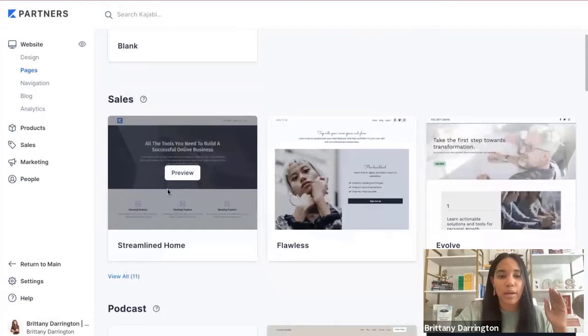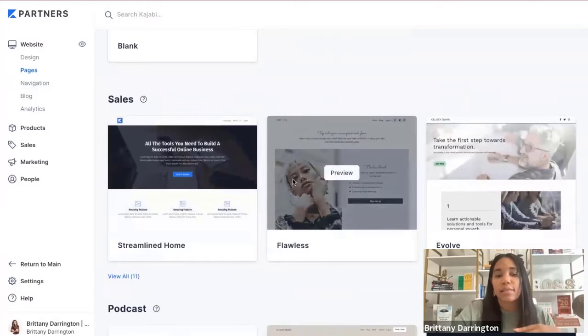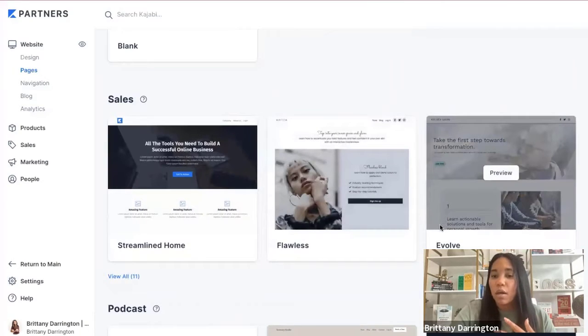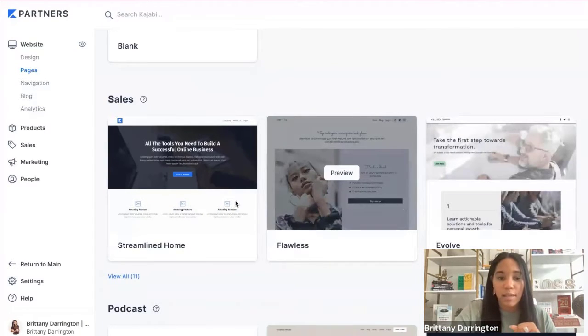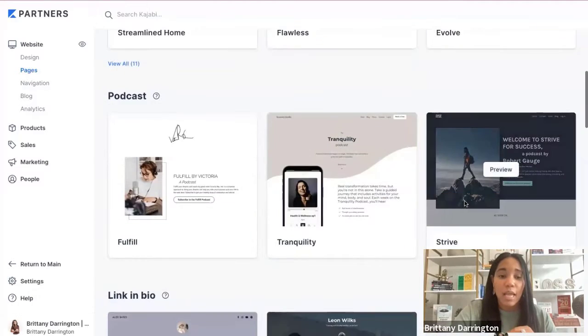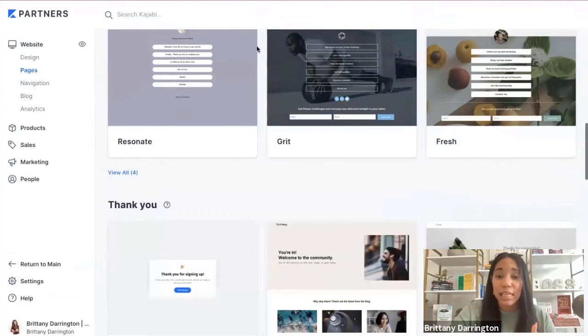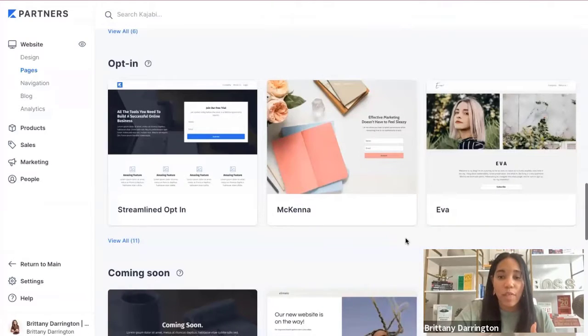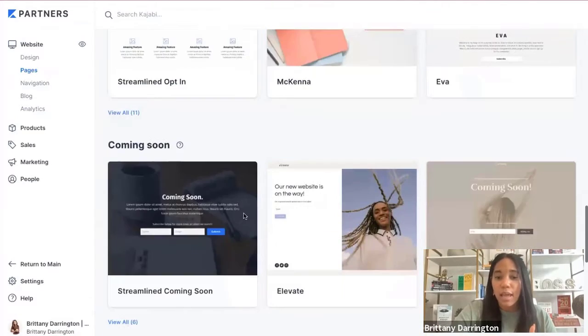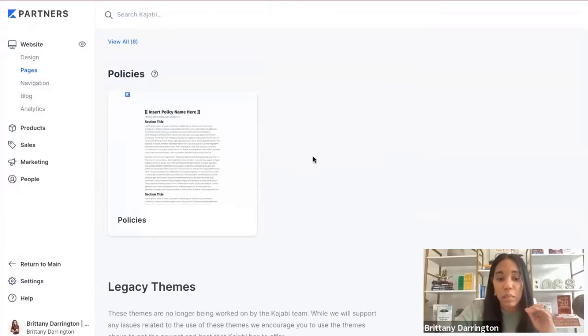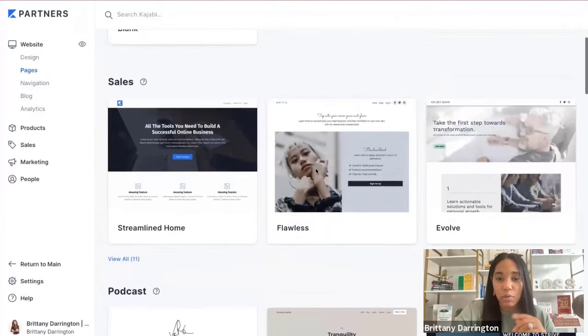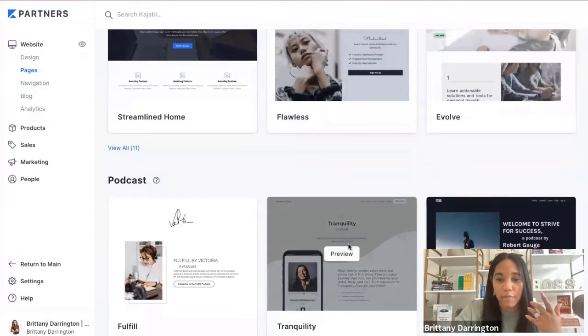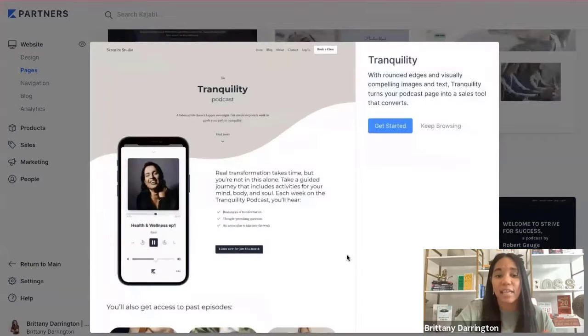If you want to have a sales page and you want it to include information about a product or services and things like that, here are some of the sales options. If you want to showcase your podcast, here are some of the podcast options. Link in bio, thank you, all that good stuff, even opt-ins, and then coming soons. So there's a lot of different options you can choose from. Let's just browse through some of this stuff so you don't have to worry about adding it in until you're ready. So this is a podcast feature.